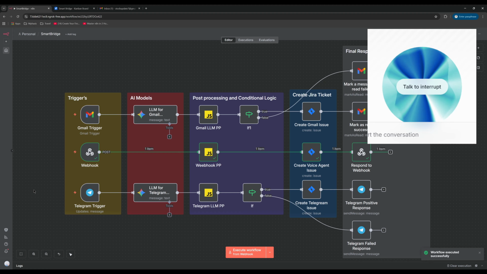Your ticket has been created successfully. Reference ID 10183. A specialist will get in touch shortly. Anything else I can help with while I'm still in full problem solving mode? No, thanks.